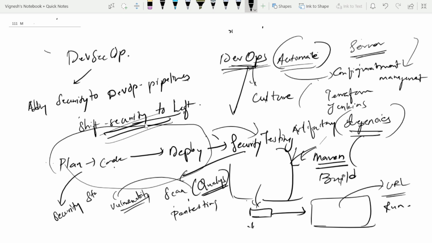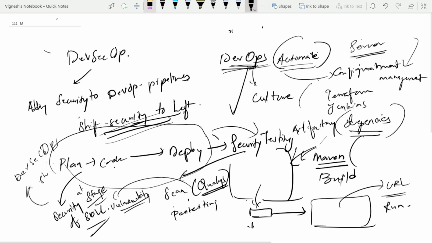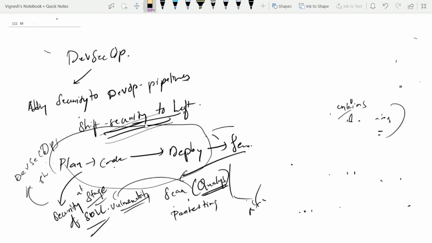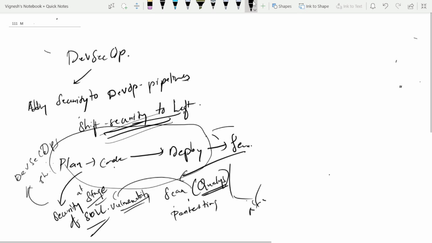Security at every stage of the software development lifecycle. That's why it is called DevSecOps, the shift left approach. Let me erase this all. So now what we can do is integrate security into the DevOps pipeline.